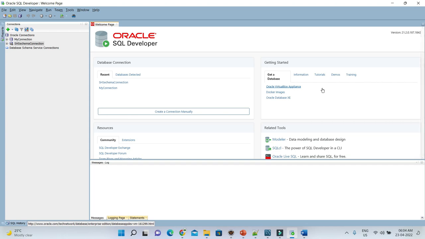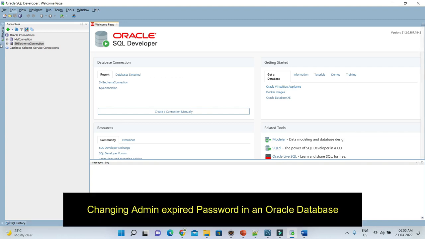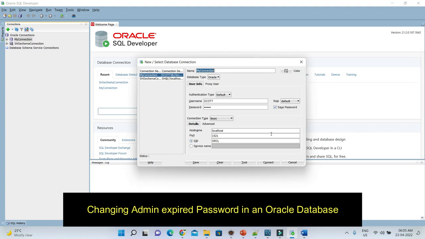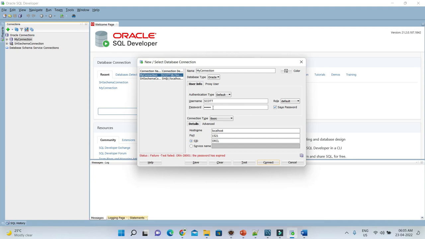In this video tutorial, I'm going to show you how to reset the Oracle admin password if it gets expired. In my case, if I click on my connection and go to the properties, here I can see my username is Scott. It's an admin password, and when I try to test the connection, it says the password has expired. But I do remember my old password, and I want to change it. How can we do that?